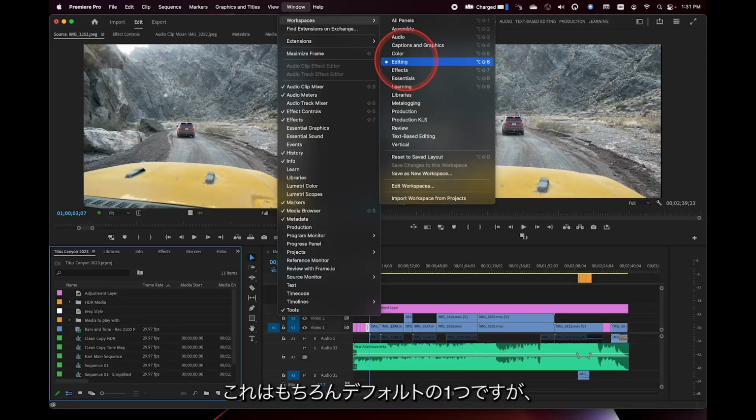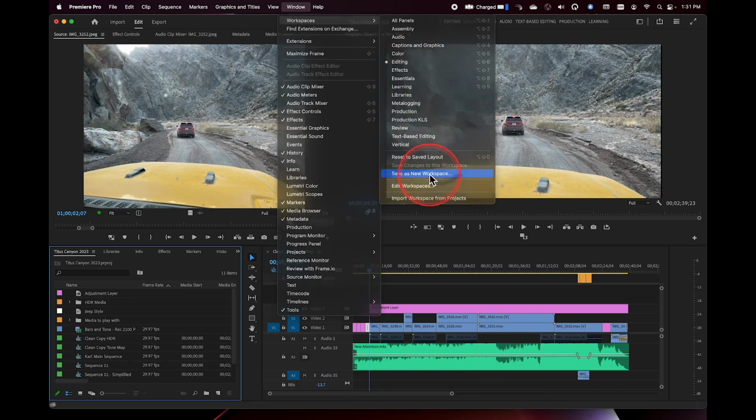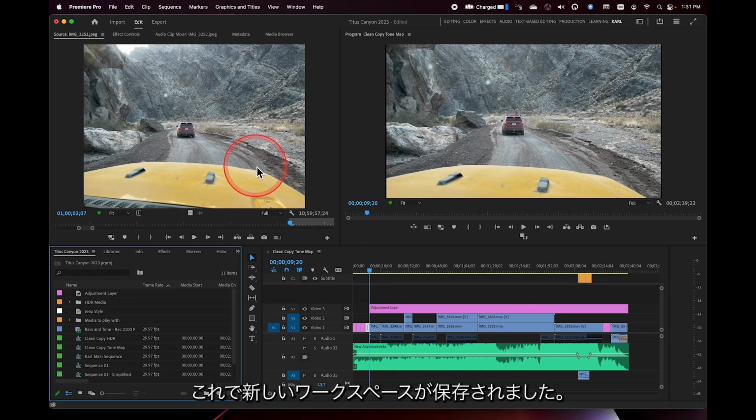So I've started in the editing workspace, and this, of course, is one of the factory defaults, but I'm going to create a new workspace right now. By coming down here to the bottom, I can choose Save as New Workspace. And in this case, I'm just going to call this one Carl, and I'll go ahead and click OK. And now this is a new saved workspace.